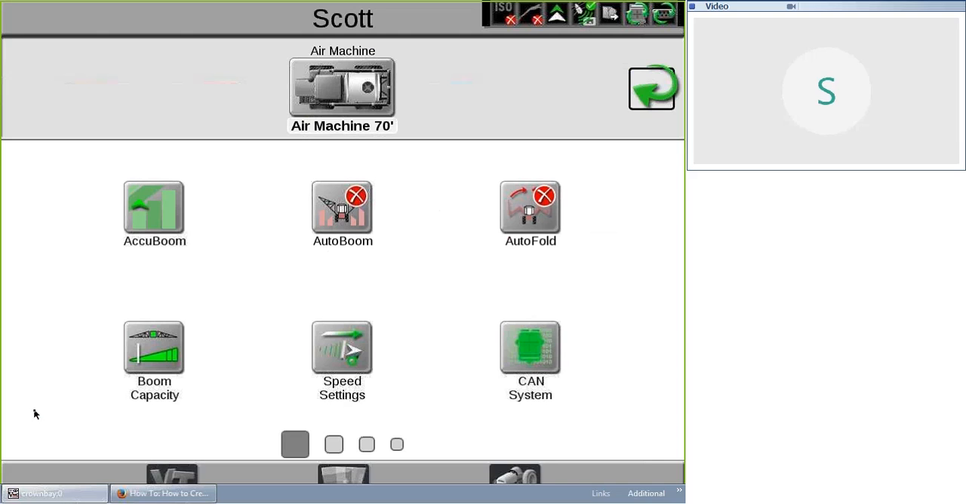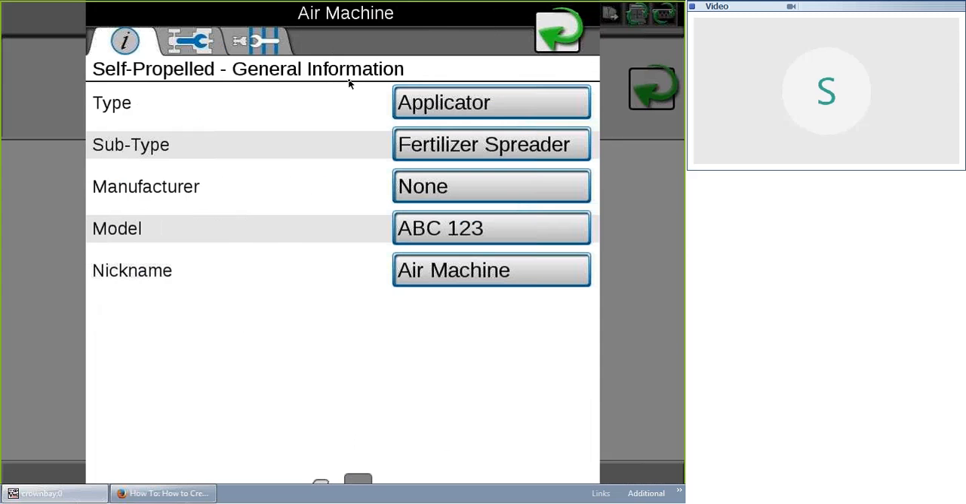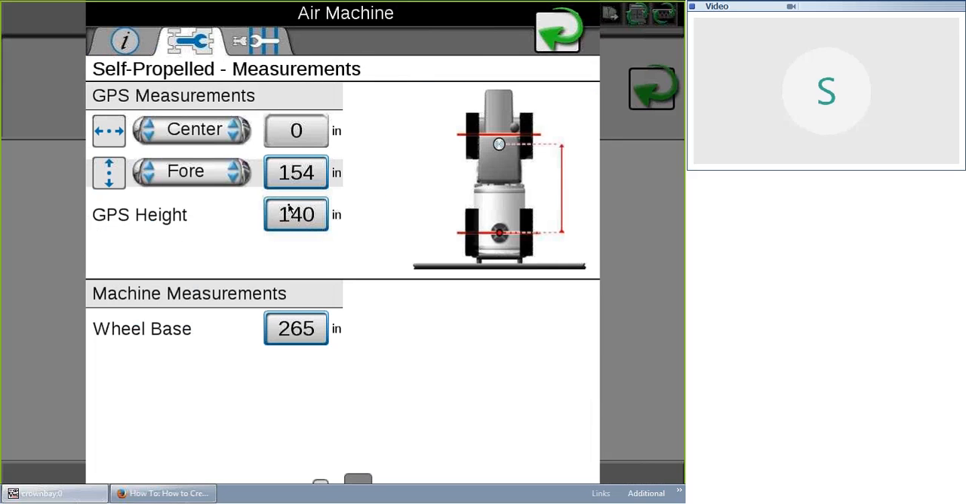I just did a generic air machine. We're going to do a 2-boom setup. So we're just going to touch right on our machine itself, and that's going to open up all of our machine information. We got our general information, our measurements. Now keep in mind with the Viper 4, it is different than the Invisio Pro or Viper Pro. All of our measurements are in relation to the rear axle. So our GPS measurement is not from the boom. We're measuring from the rear axle to our GPS location.